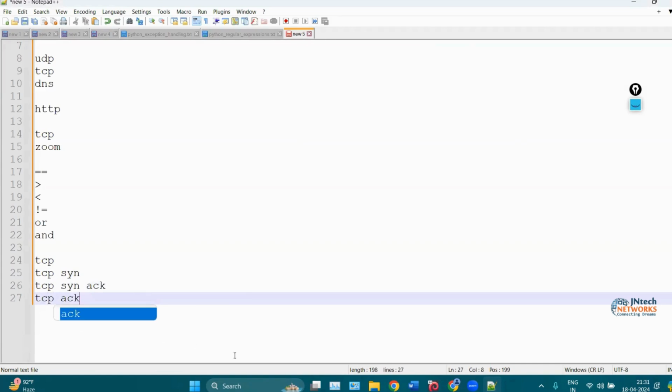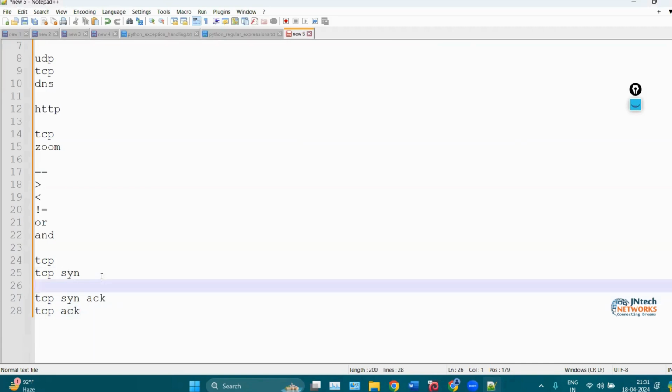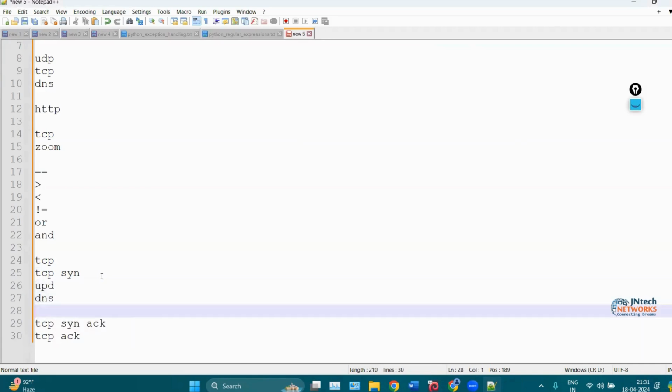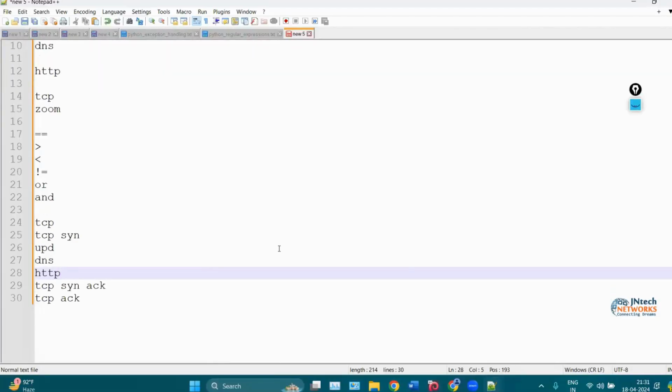Let's say Wireshark keeps on capturing the packets. Now, in between the TCP SYN packet, Wireshark captures other packets like UDP, DNS, HTTP, and so on. So these numbers are not related to your packets. Wireshark will mark numbers on the basis of the captured packet.